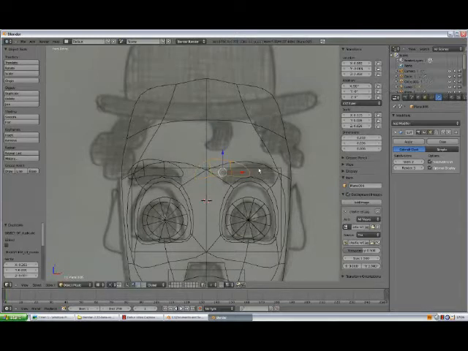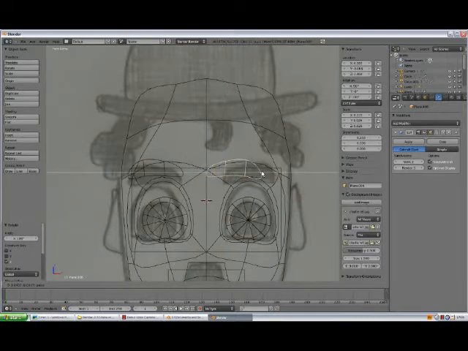Shift D X to make a copy along the X axis, press R to rotate, Z 180, enter, and move it to the right position. Z.